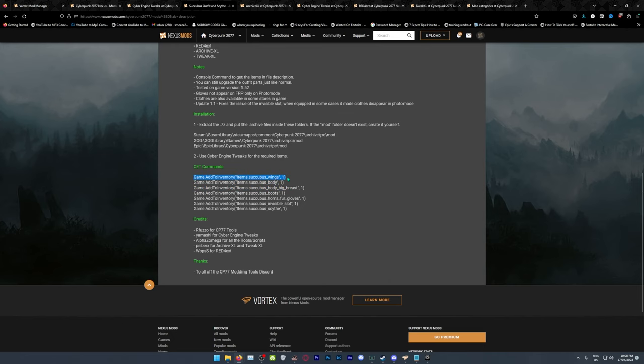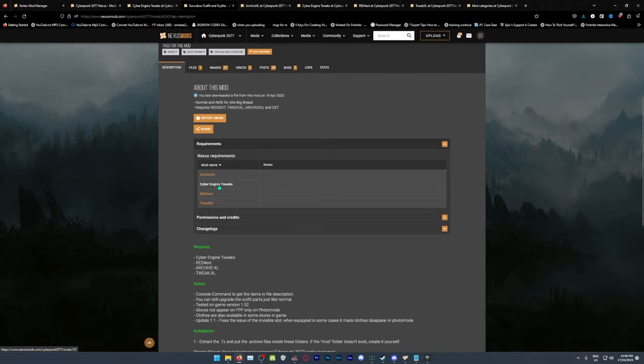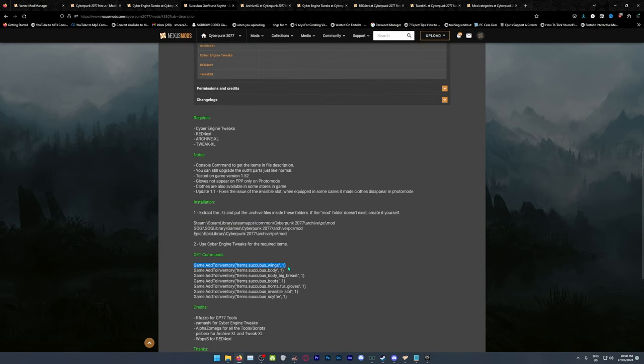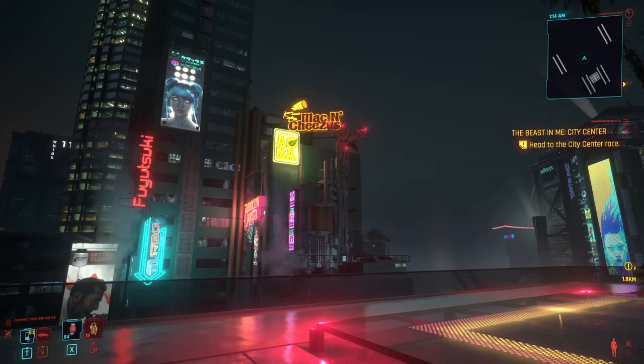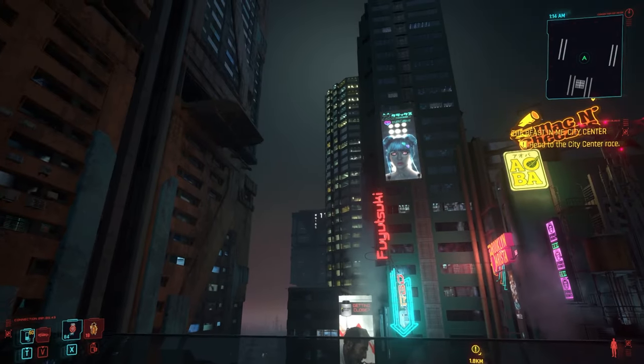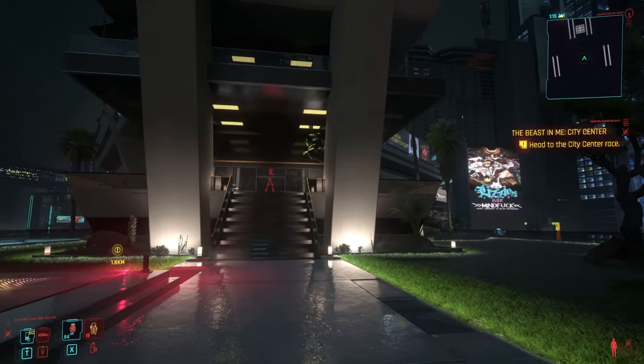So we get these. These are commands. One of the mods here that was required, Cyber Engine Tweaks, if you're not familiar, that's one of the mods that actually gives you what you can type this into. So I'm going to copy one of these, the wings. We just start with the wings. Then I'm going to go ahead and launch my game. So if you made it this far, you are doing a good job. Here we are at my Mansion de Ganna game.